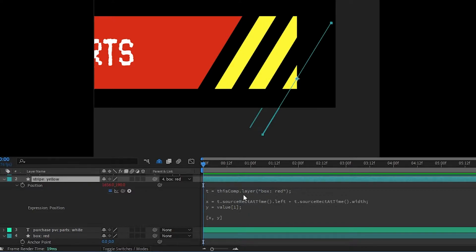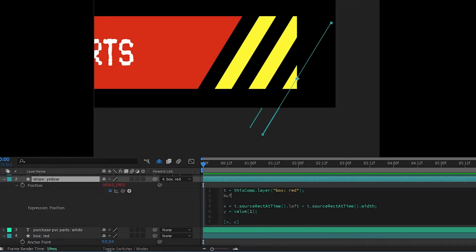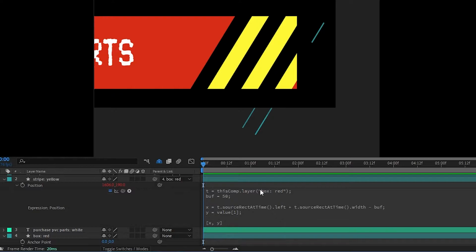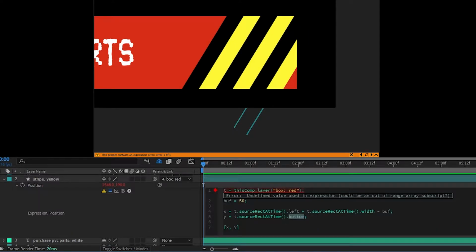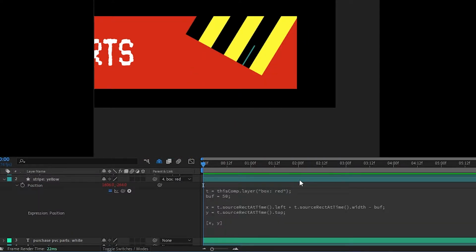That seems okay. Then buff, which is my buffer, minus buff. Might be a little far, but now I'm going to push it down. So we're going to do something very similar for the y value. The y value is the source rectangle at any given point in time. I'm just going to confirm that I can't do bottom. Can't do bottom. Okay. But I can do top.